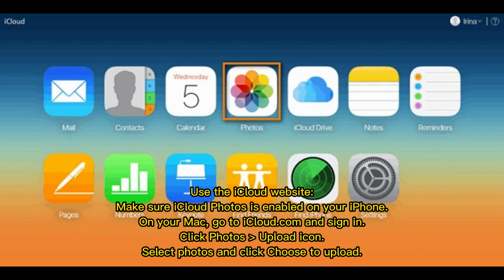Use the iCloud website. Make sure iCloud Photos is enabled on your iPhone. On your Mac, go to iCloud.com and sign in. Click Photos Upload icon. Select Photos and click Choose to Upload.